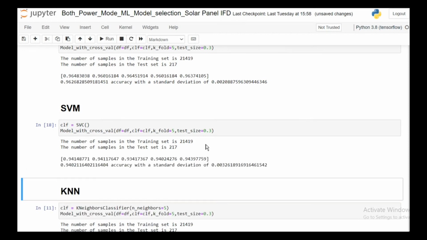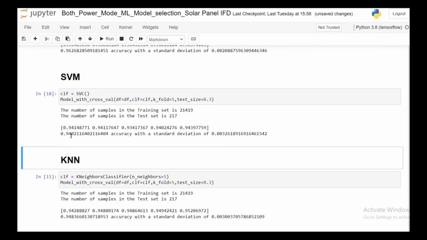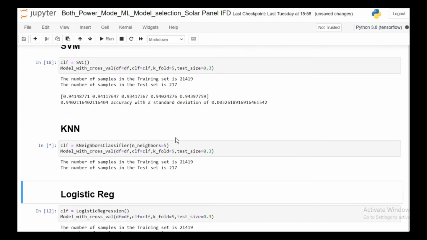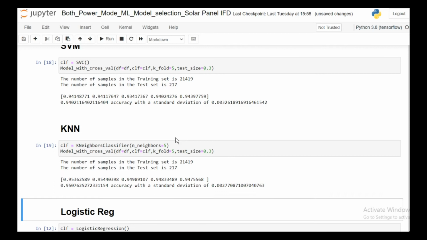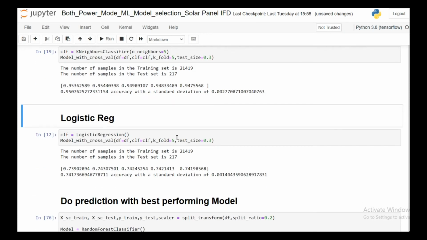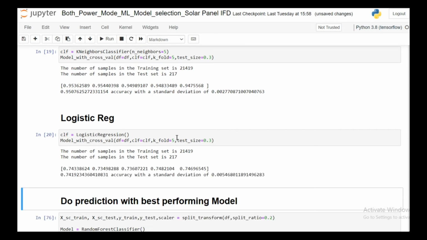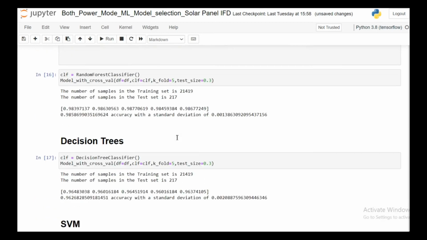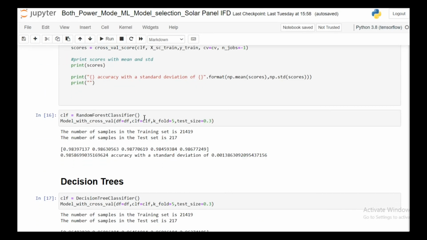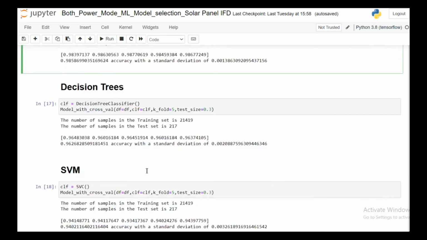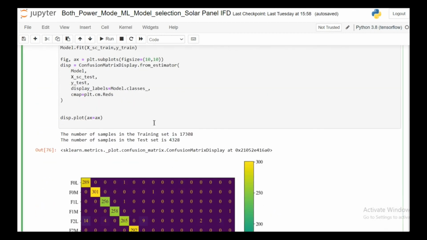Let's do the SVM. Yeah, for the SVM, we are getting 94%. For the KNN, we are getting 95%. For the logistic regression, we are getting 74%. So it's actually not that good, but the rest of the algorithms are performing pretty well. And among all of them, the random forest is performing the best with 98% accuracy.